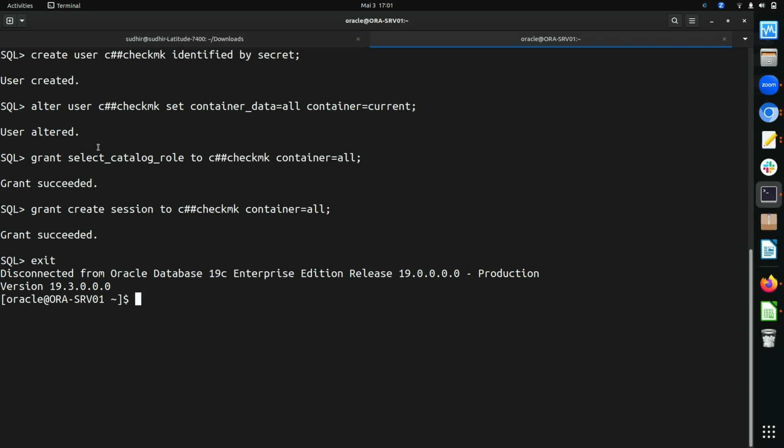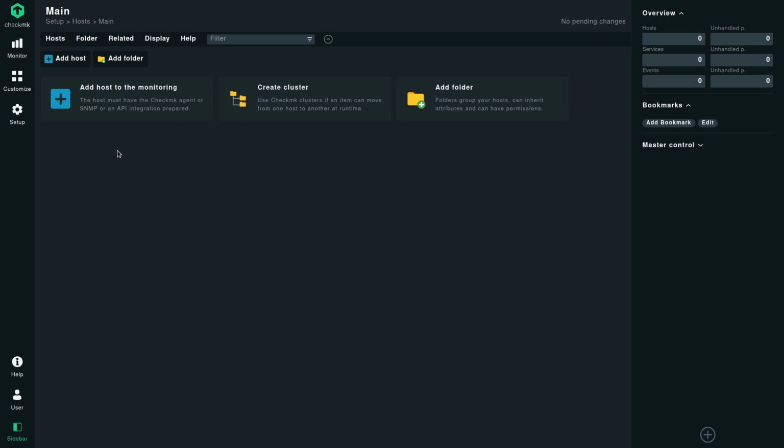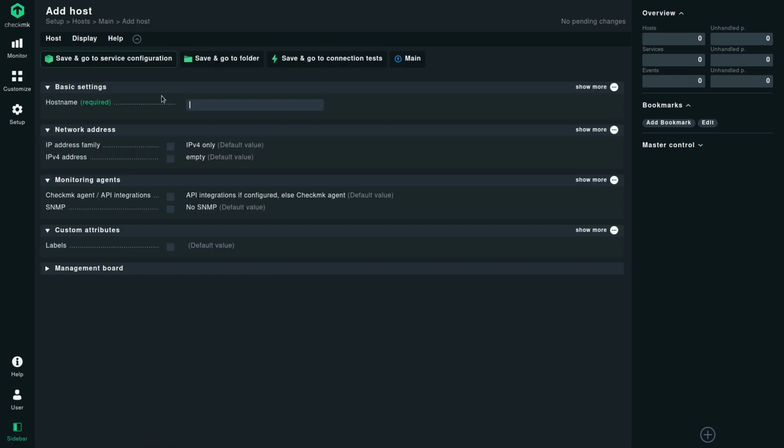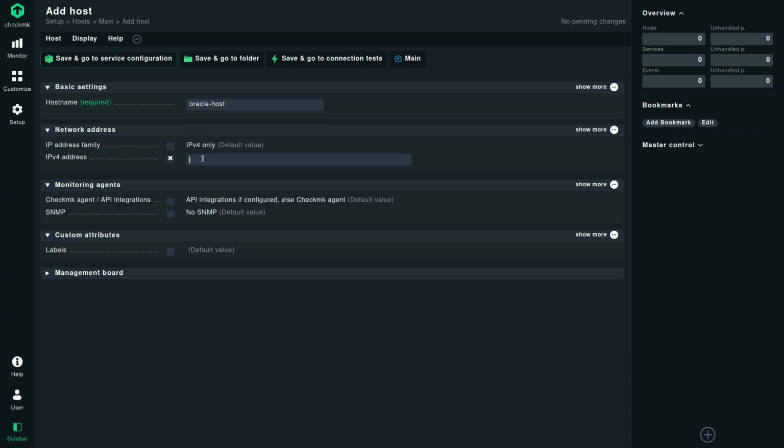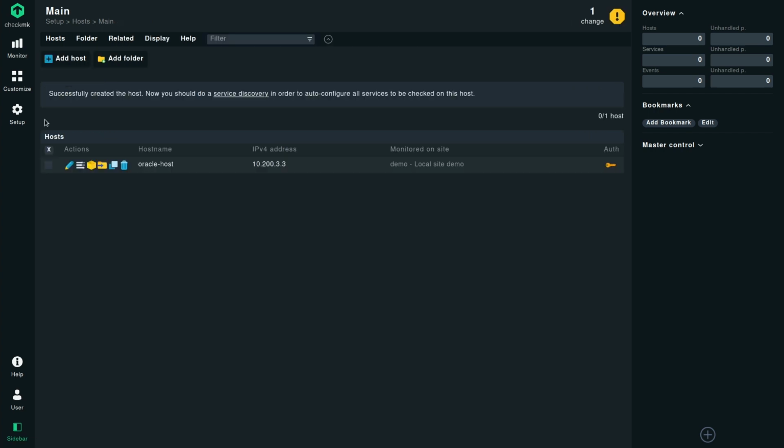Now we can go to the monitoring web UI in order to do the monitoring configuration for the Oracle database. As a first step, we will be creating a host, which we will be using for monitoring. So let's click on add host to monitoring, define the host name, define the IP address, and the rest, the data source, which is selected as API integration if configured, else CheckMK agent, no SNMP, can remain as it is. We can just simply save and go to folder.